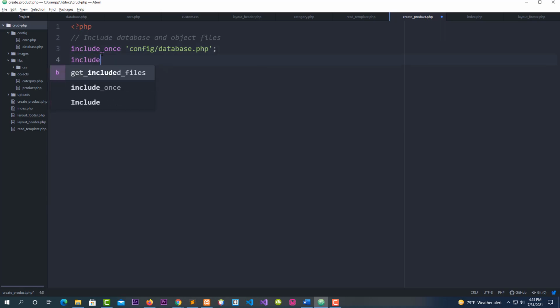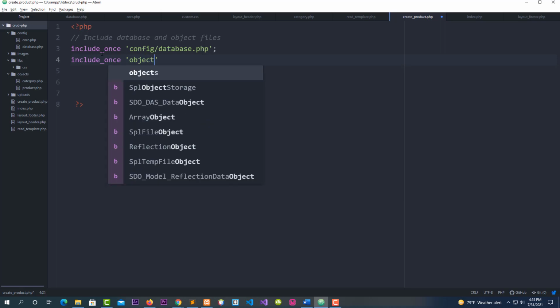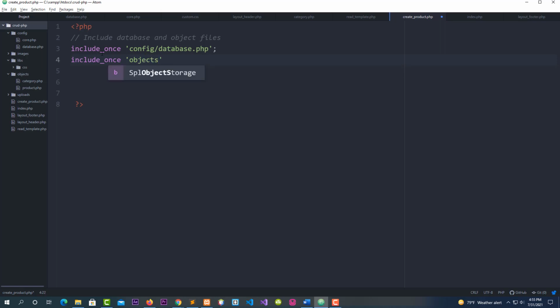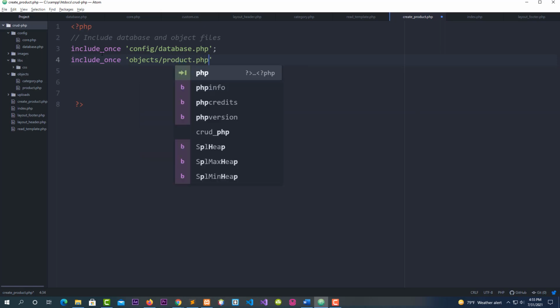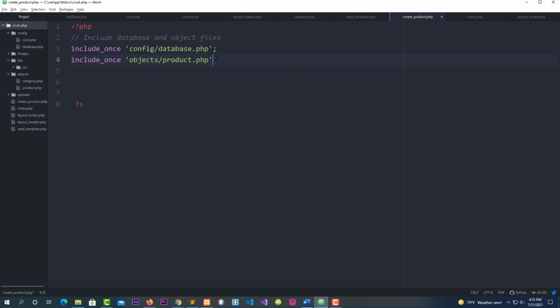And also I'm going to say include_once, this time single quote, and call my object folder. Okay, and put a /. Now I'm going to call my product.php. We did not create product yet, we do have the product file we created last time, but we do not add any code inside of this file yet.